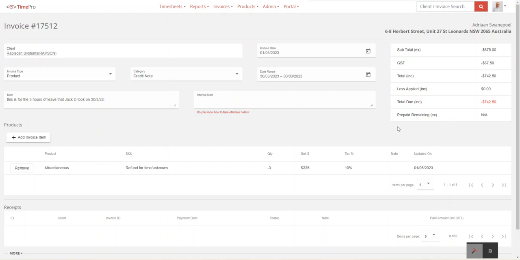Once the allocation of the credit note has happened, the total amount of the credit note does not change. It's still $742.50. The less applied amount will be $742.50, and the total due amount will now be nil because we have allocated that credit note to an invoice. So there is nothing further to action on the credit note itself, right? It's now nil, and that's all fine.